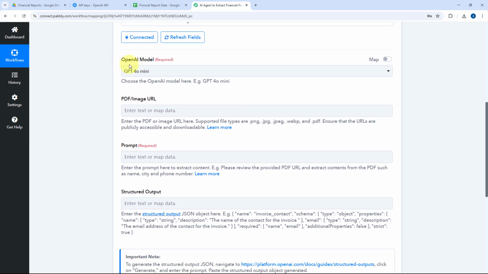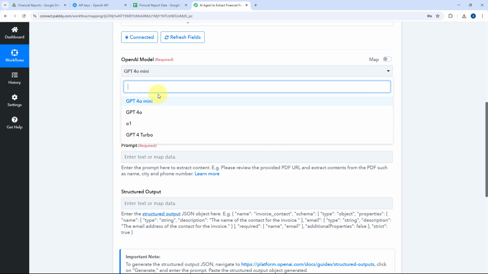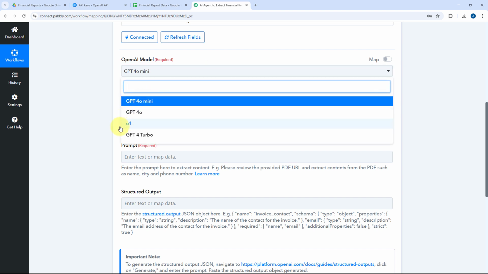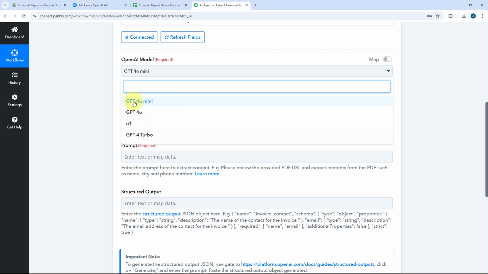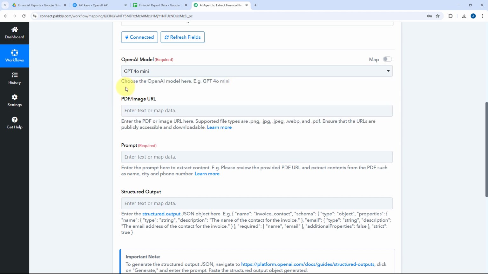After making the connection, the next thing it asks us is the OpenAI model. So in this dropdown, here you can see a list of models which are offered by OpenAI, using which we can extract the details from a document. So here we are going to select the model as GPT-4o Mini. You can select any other model as per your choice.